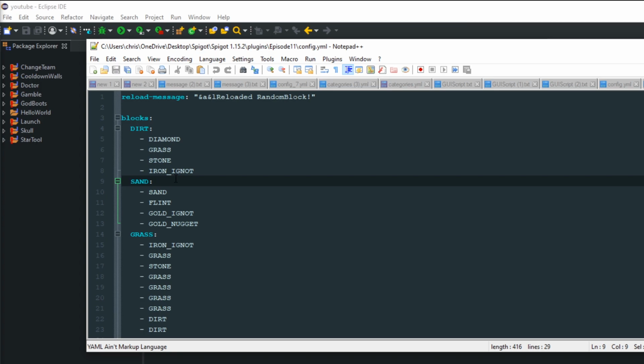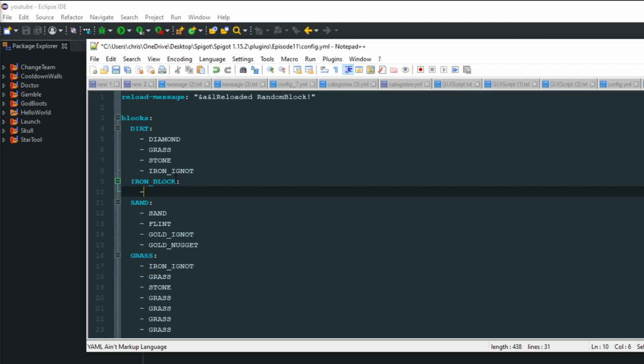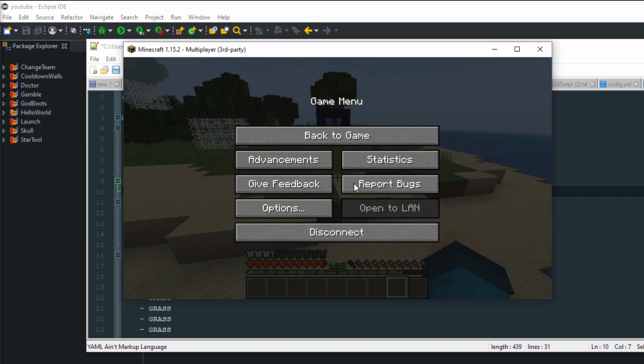So a player can go in here and add a block to what they want. It can be, I don't know, iron block. And it's all customized and everything. And then they can add what it does. So I'm going to show you guys what the plugin actually does so it makes more sense.